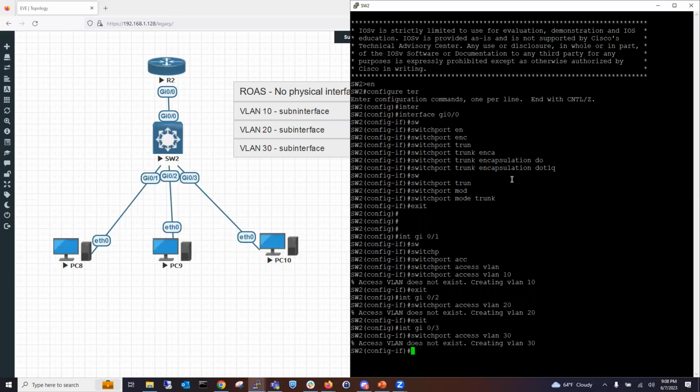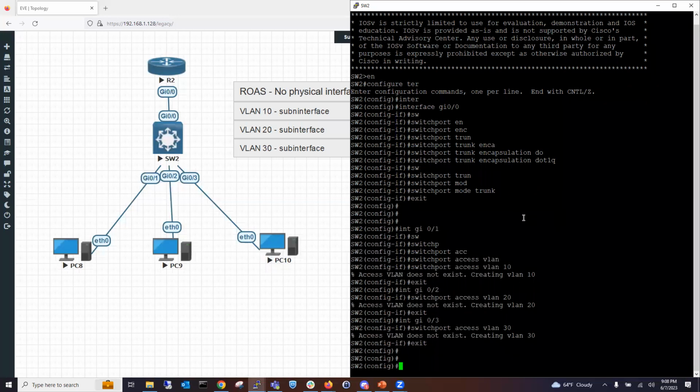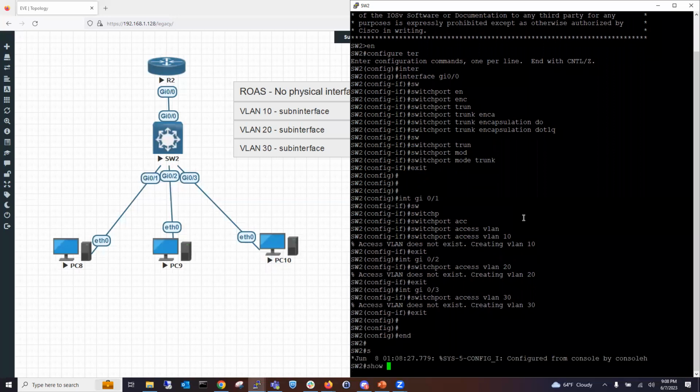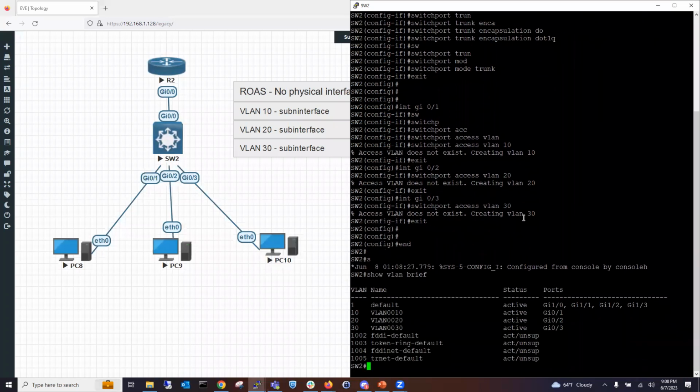Perfect. All right, so that's configured. Let's go ahead and do some confirmation. If we do a show VLAN brief, we can see my VLANs have been configured with default names, different than before, but my VLANs are configured: 10, 20, 30. And of course the interfaces are associated with them.